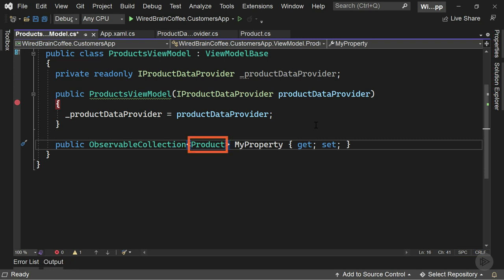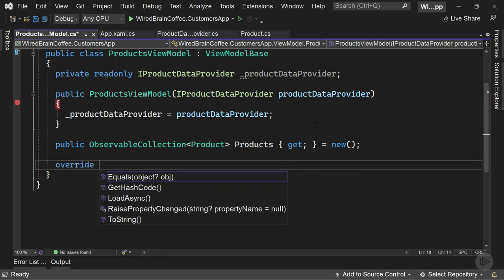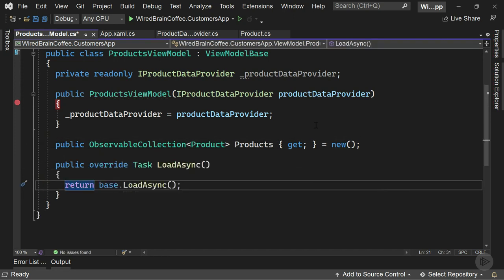If you want, you could also create another view model for the product. But as this will be a read-only screen, I just expose the model to the user interface. Now let's call this property Products and define just a getter and initialize it with a new ObservableCollection. The next step is to override the LoadAsync method of the ViewModelBase class.